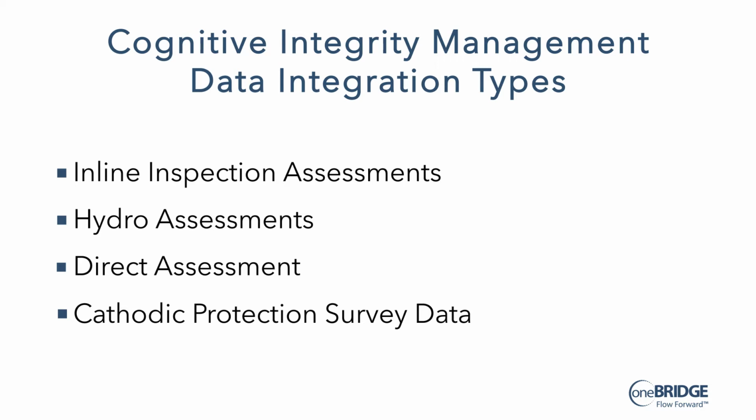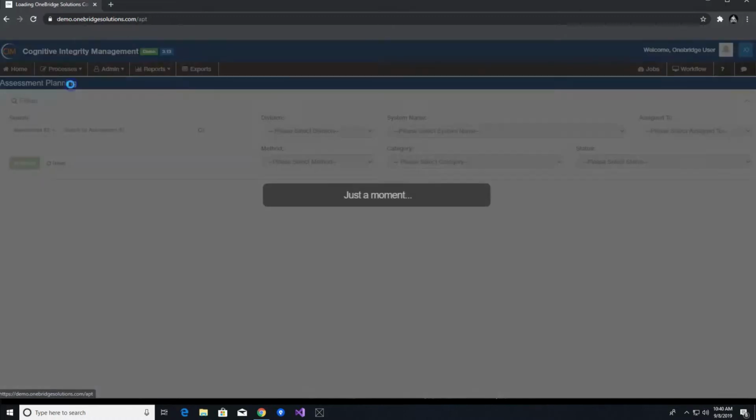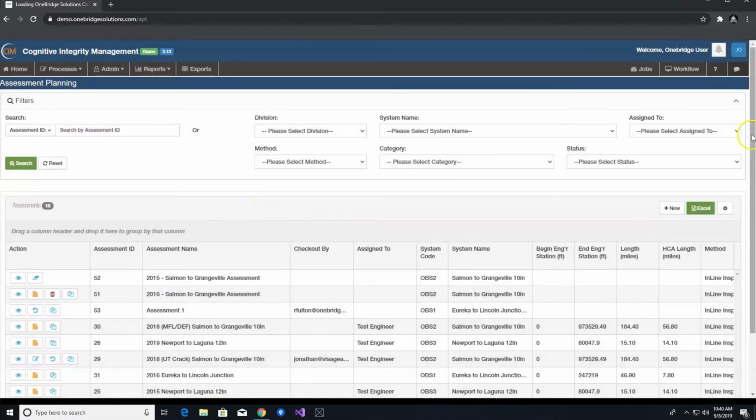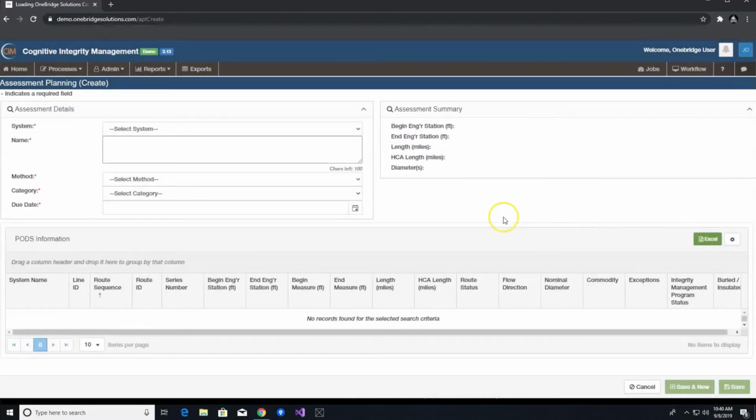Okay, let's pop into SIM. You can access the Assessment Planning module from under the Processes tab in the top header menu. Once on the page, you will see all the current planning assessments that are in the system. The solution provides functionality for you to go in and edit each assessment or create a new assessment by clicking on the top right corner of the Assessments table as shown.